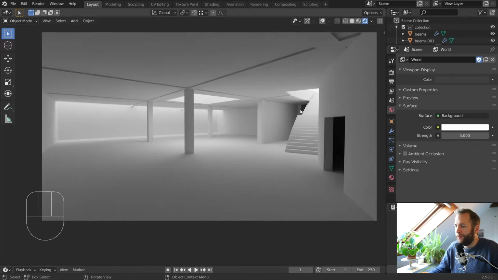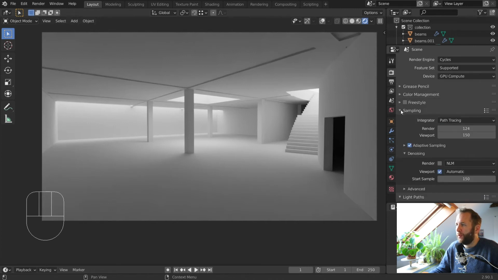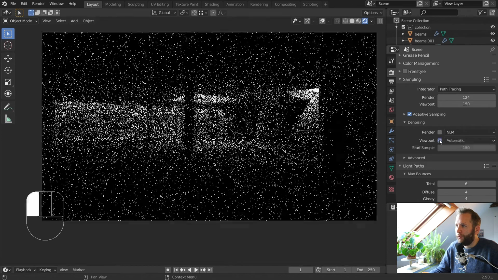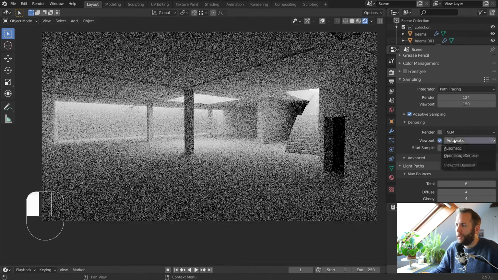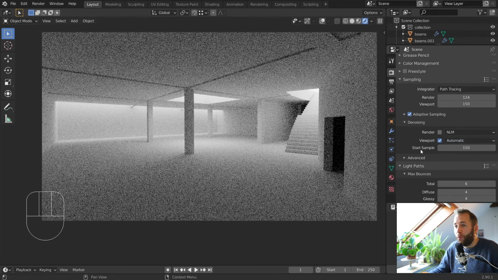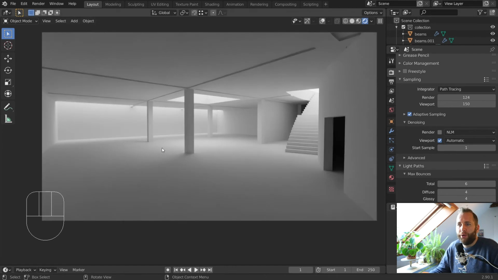You can see that the denoise kicked in, and if you don't have that, you can enable that by opening up the sampling menu, and in the denoising segment there's viewport and render, and if you check the viewport denoising, it has automatic or OpenImageDenoise. If you just keep it automatic, it will ask you when you want to start denoising. So if you just say like 1, it will start denoising on the first sample, or immediately.